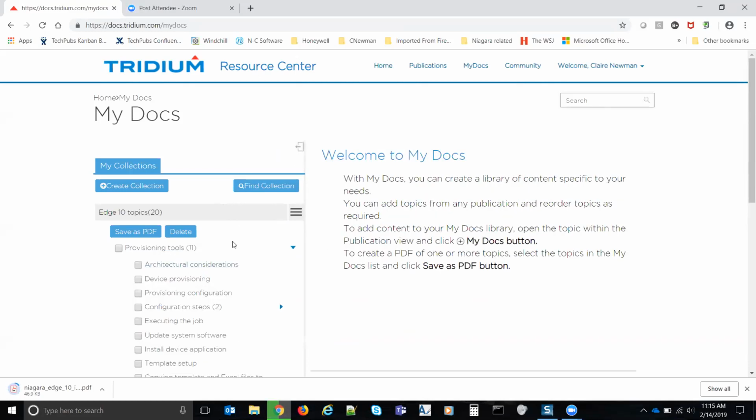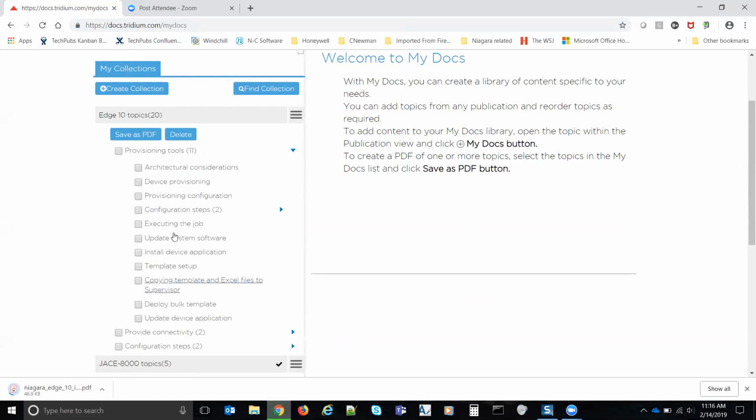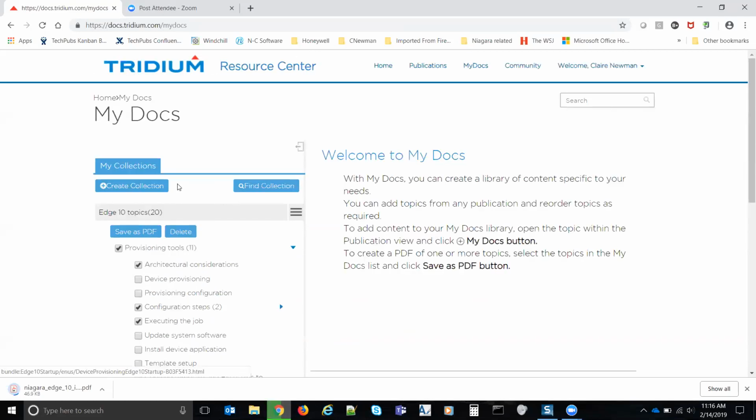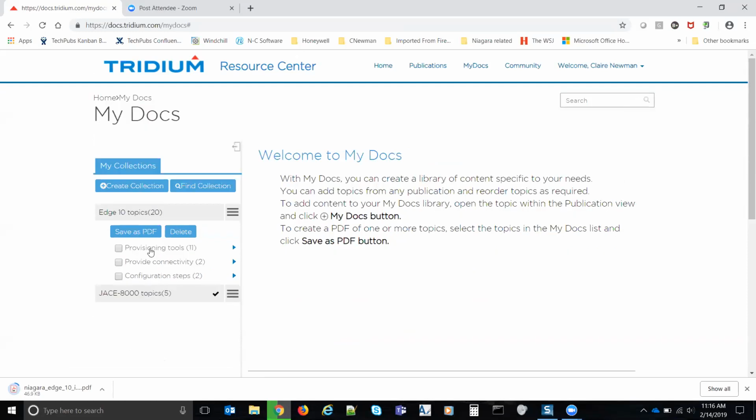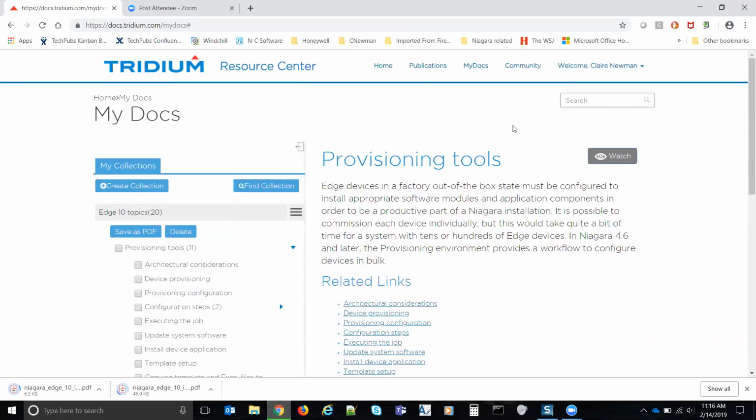And then I could go ahead and select the topics that I want to download in a brand new PDF. And I've done that. Save as PDF. All right, so going back to the provisioning tools topic. Oh, I'm still in My Docs. Let me go back the way I came.